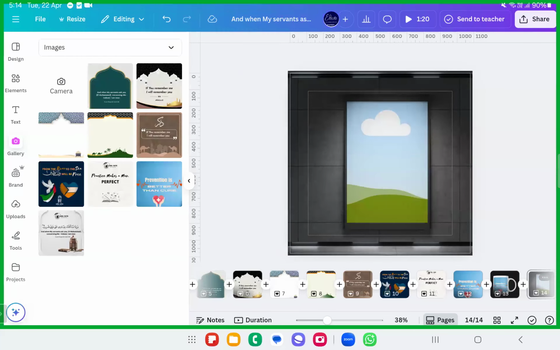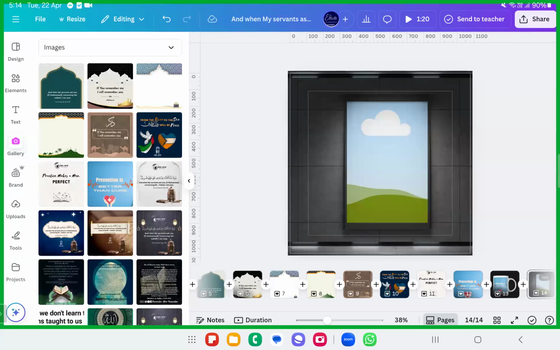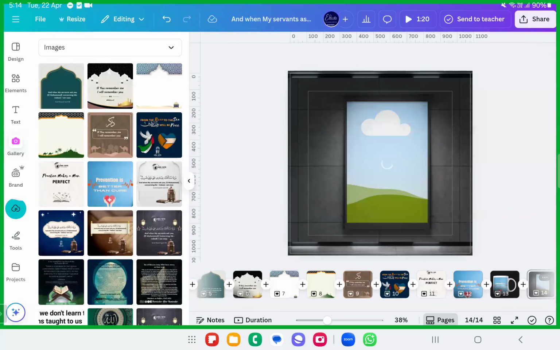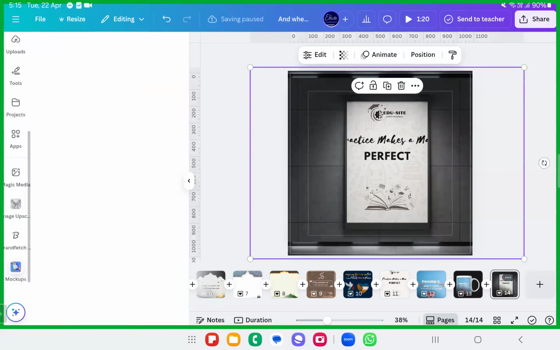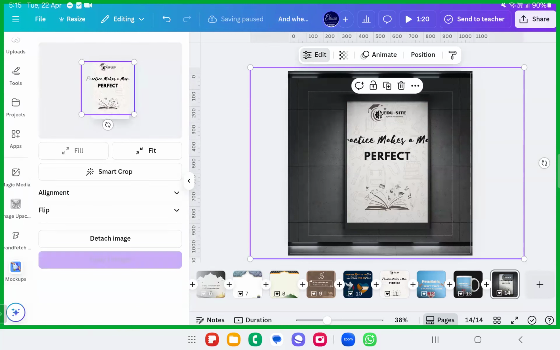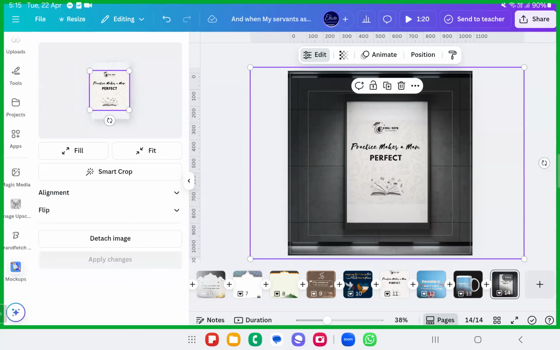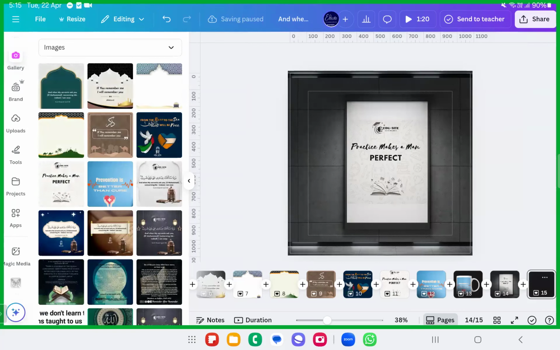For example, I'll just go ahead with the gallery. I'll grab this. Practice makes a man perfect. I'll add it to the page. Now I'll just insert it inside this. Okay, this is how it works. How does the mockup work? You can insert any amount of images, any type of image inside the mockup. You can fit it in perfectly. Let me just make sure, because this is not a proper fit. So I'll just apply the changes. I'll make it smaller and apply the changes. Practice makes a man perfect. Can you see that? This is called a mockup.